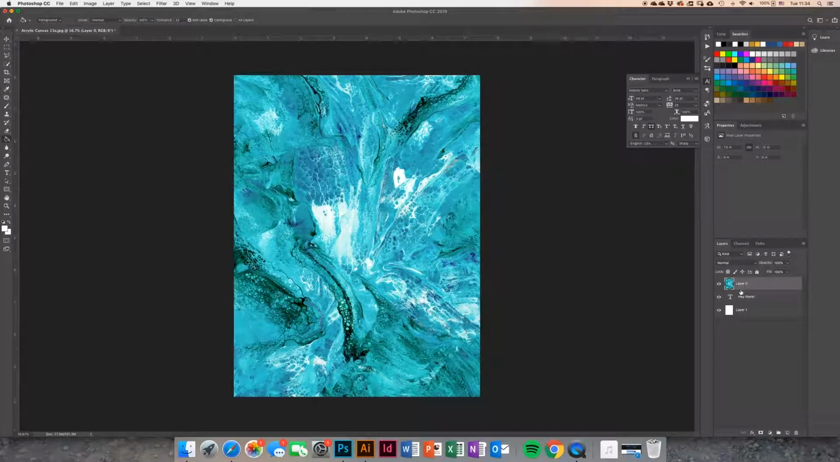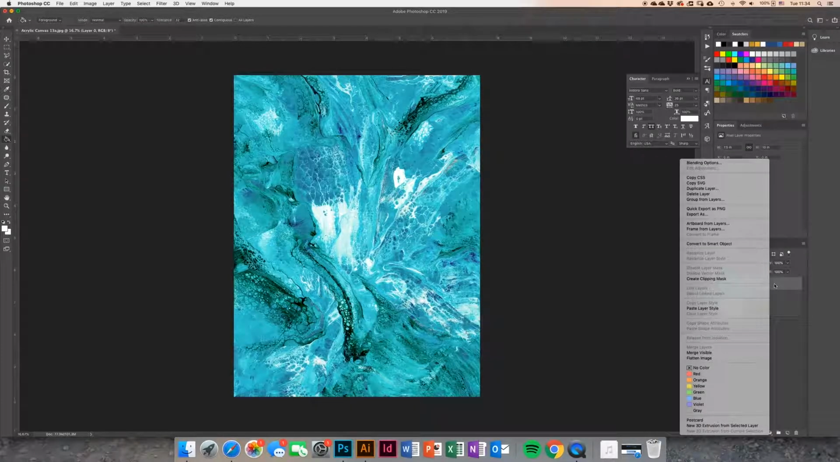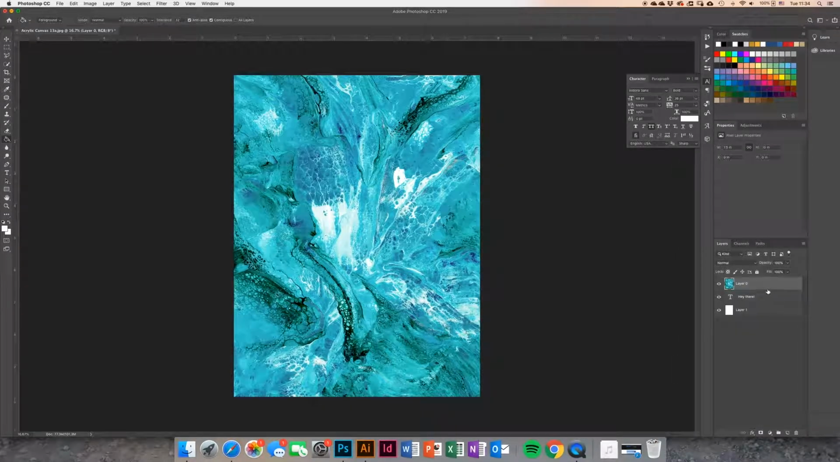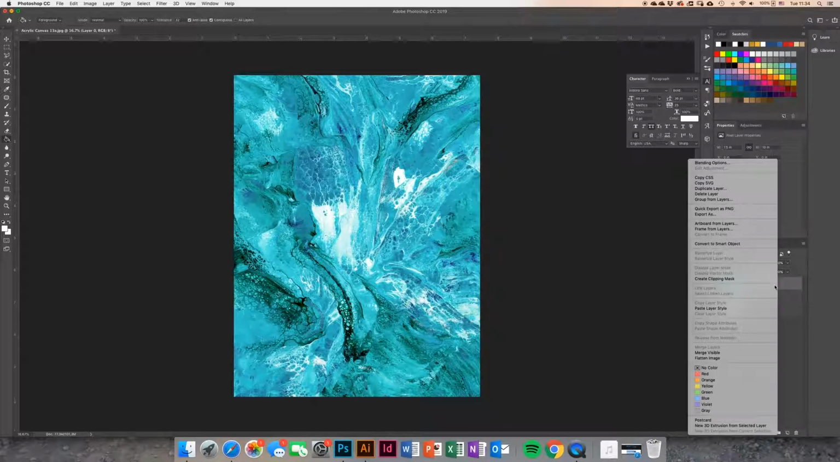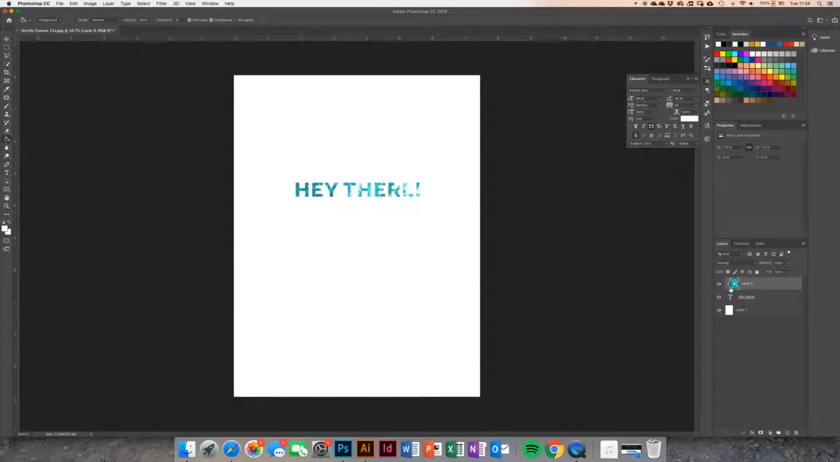So what I can do, first make sure that they are right next to each other. The text is the base layer, and we will clipping mask the texture to them. So I just right click on the texture layer and choose create clipping mask, and now it linked the texture to my text. I can move the texture layer however I want to get the perfect look.